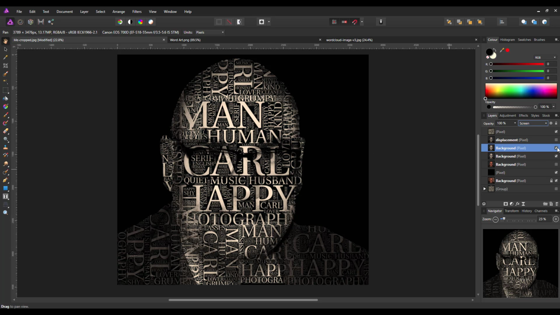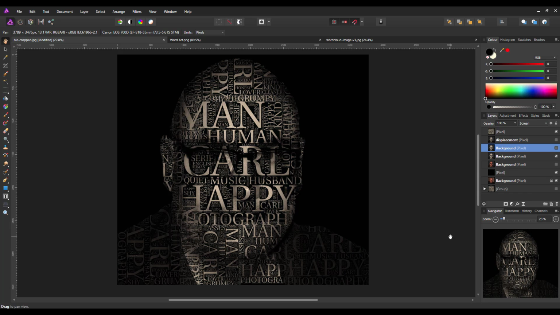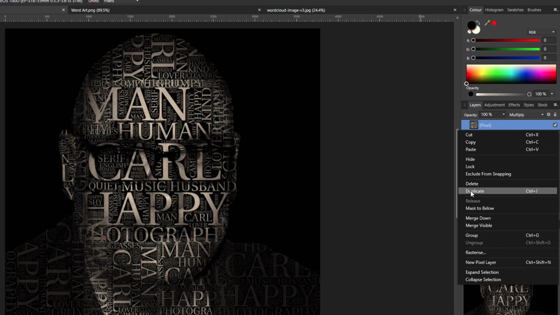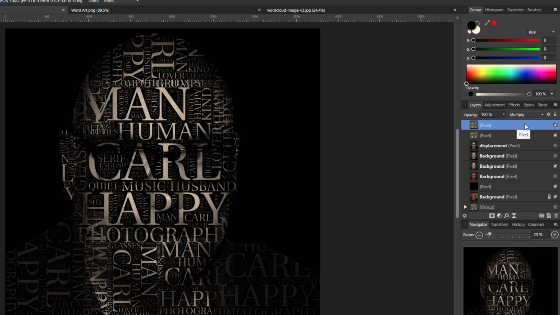The more I look at that, the more I don't like that extra brightness of the text, so I'll hide that one, and what I'm going to do now is put this text into the background. So I'm going to duplicate this text layer. Let me just make this one visible. Oh no, this one's already visible. I can use this one here.